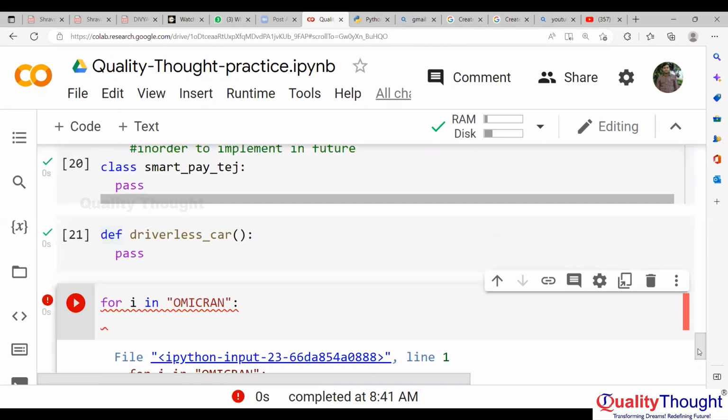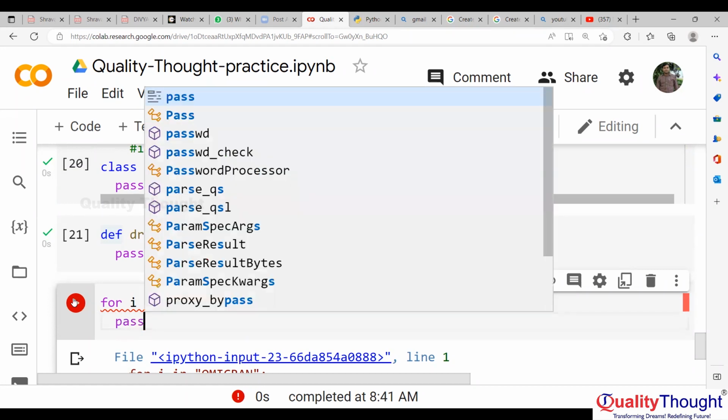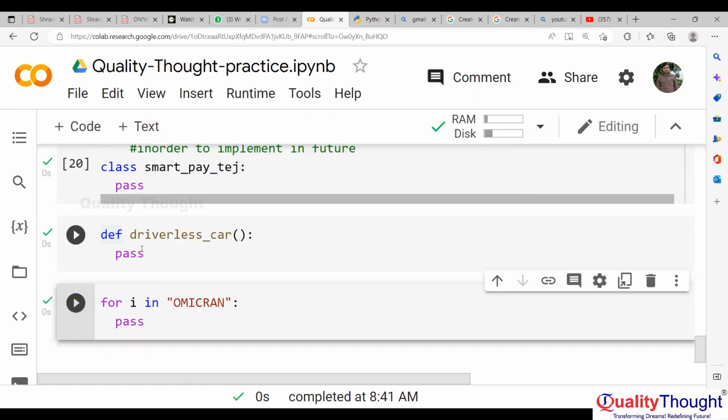Yes or no? So therefore, pass is the statement used to create an empty body of the loop, an empty body of the definition called a method, and an empty body of the class. These are the three situations where we can use the pass statement as part of our program. Am I clear?